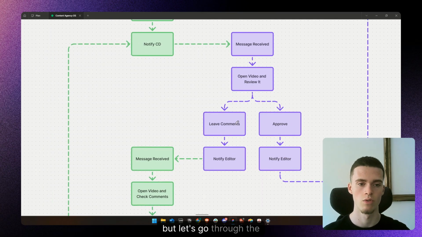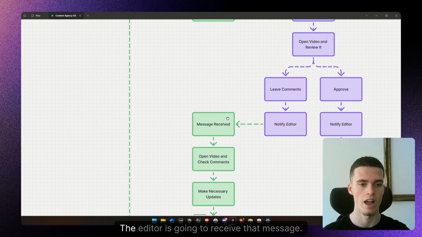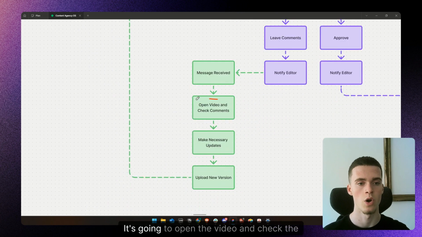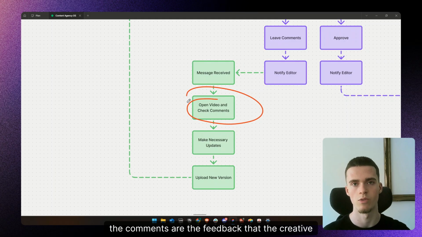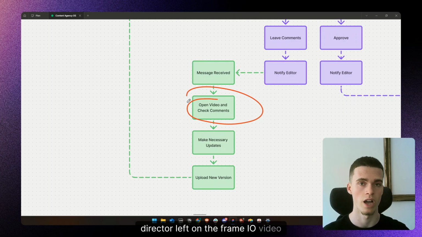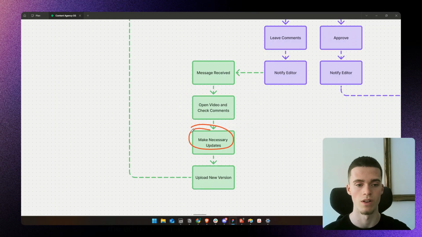Okay, but let's go through the leave comments. So if the creative director leaves comments, it's going to notify the editor. The editor is going to receive that message. It's going to open the video and check the comments. Basically, the comments are the feedback that the creative director left on the frame.io video, so that the editor can make the necessary updates to the video, right?